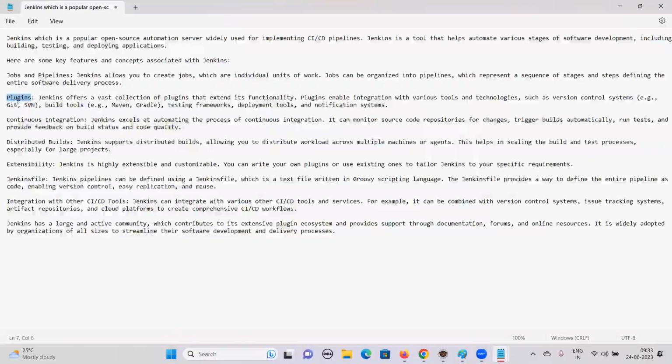For example, if you want to execute your code in Maven, you should have a Maven plugin. If you want to execute your code from GitHub, you should have a Git plugin. By default Jenkins will not provide that. They have some set of plugins available as part of Jenkins, but the other plugins are not available, so those plugins we have to install.